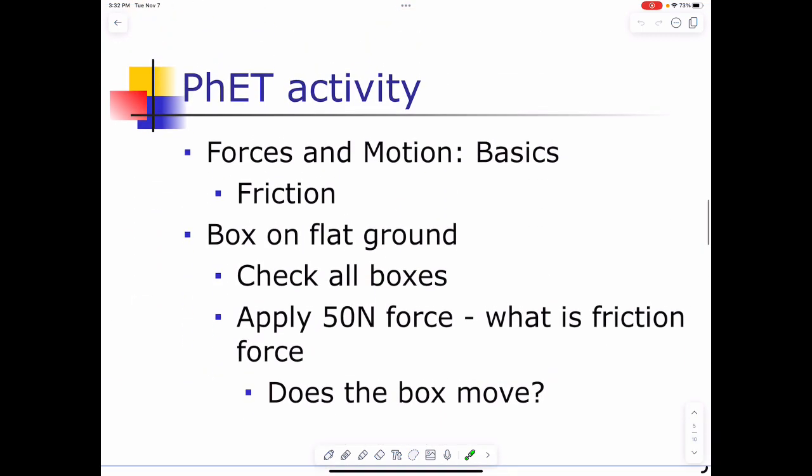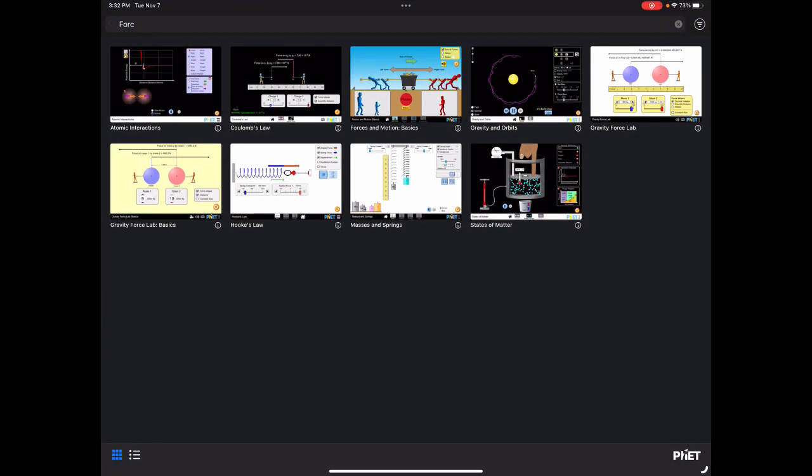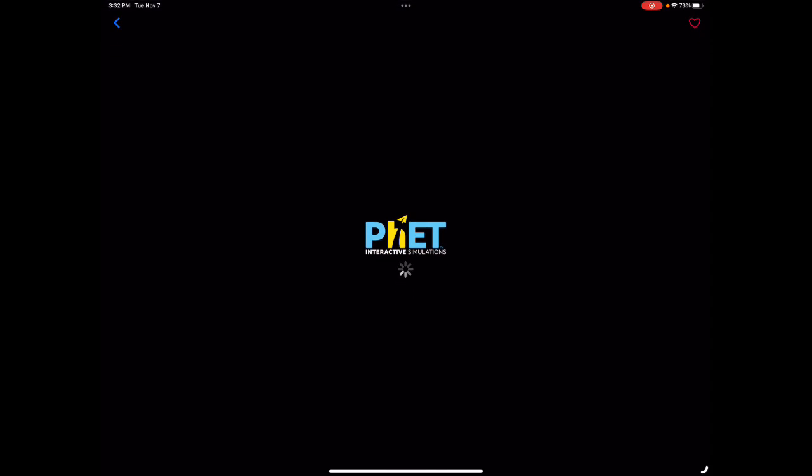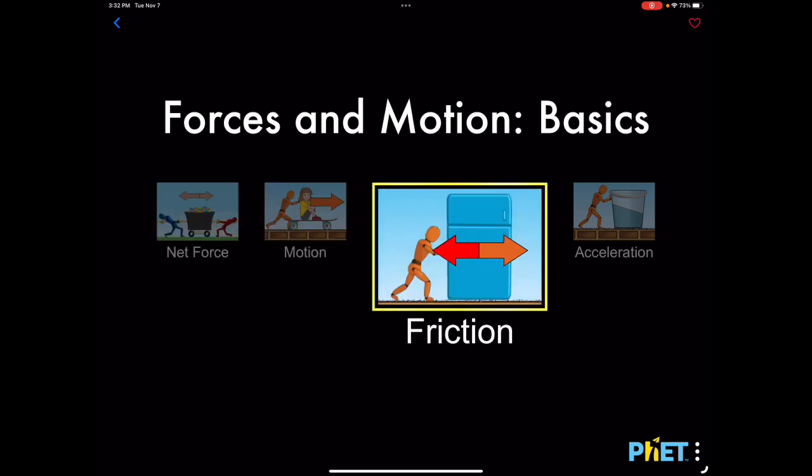So we're going to investigate forces of friction. I'll ask you to do this. We'll pause the video in a little while. I'm going to introduce this PhET, and I want you to explore the PhET activity. So I'm going to have you fire up PhET. Just search for force. You'll see the forces in motion basics, the same PhET that we had worked with previously. If I bring this up, you'll see that there's a friction option. This is what we're going to look at now.